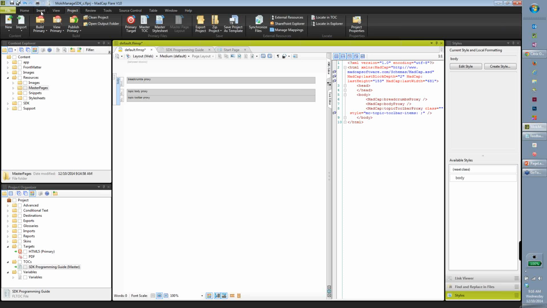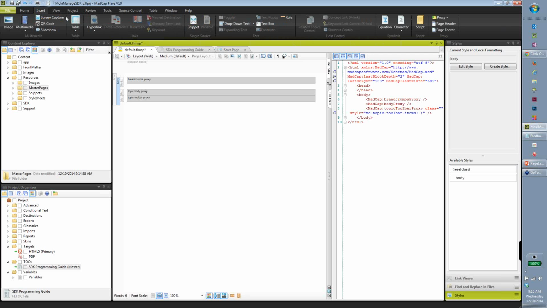Now there are other types of proxies that you can insert. If you come to the Insert tab and all the way over here on the right, there's the Insert Proxy option. You can see that there are lots of different proxies, many of which can be used in page layouts, or excuse me, in master pages. I'm not going to go through all of these. I will point out a couple.